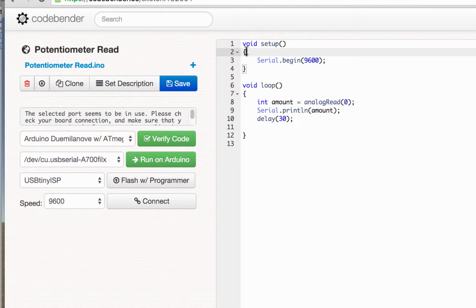Now, the code is really basic. So I set up serial communication. Then in the loop, I'm just reading in port 0 on the Arduino board itself. So wherever your wire is plugged into, that's the port I'm reading. And then I'm just printing out that amount, and then I'm doing a small little delay.